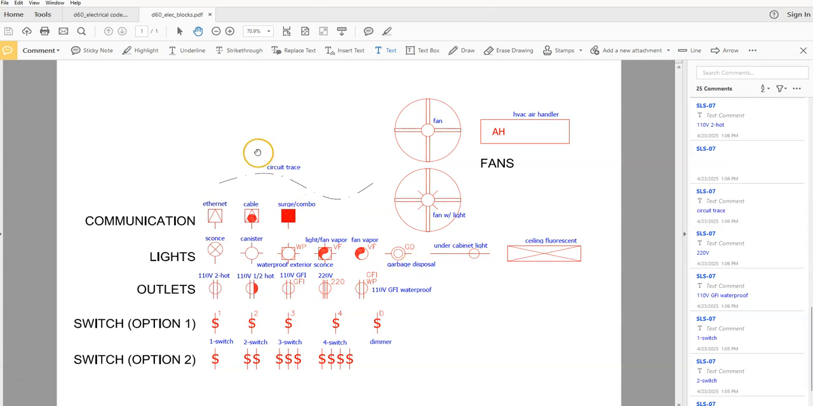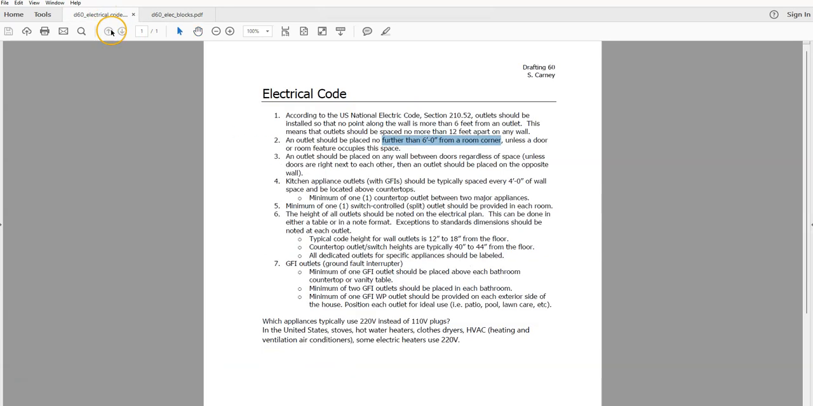So again, if you look at the handout for electrical codes, typically 220 volt appliances in the United States are stoves, hot water heaters, clothing dryers, and HVAC, which are heating and ventilation air conditioners. Some heaters are also 220 volt. Everything else would be 110 volt.